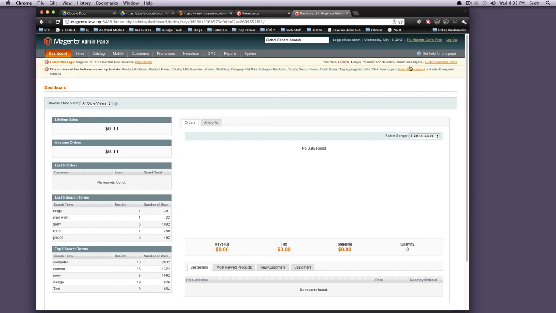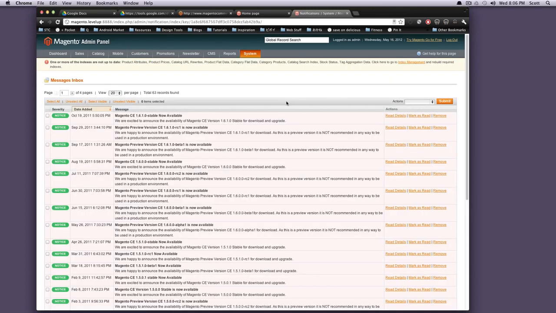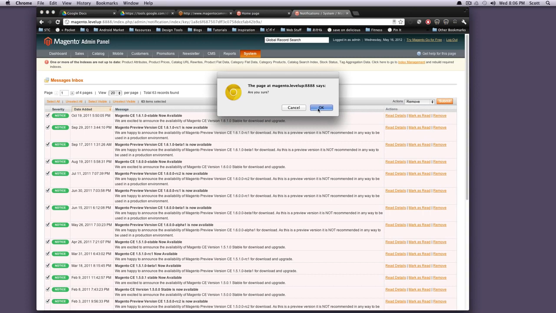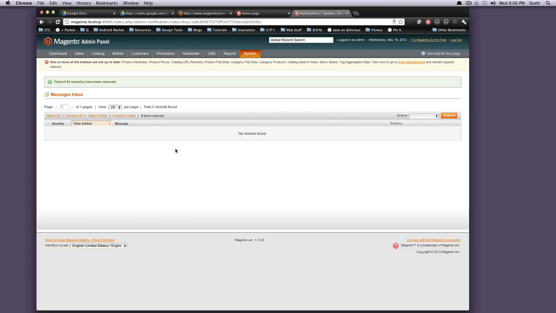So what I would recommend doing is going to your message inbox right away here, and then here's all these different messages. Looks like this one is actually from October 2011. We're just going to select all of these, go into actions, remove, submit, and we're removing all of the messages that came on our site when we installed it.